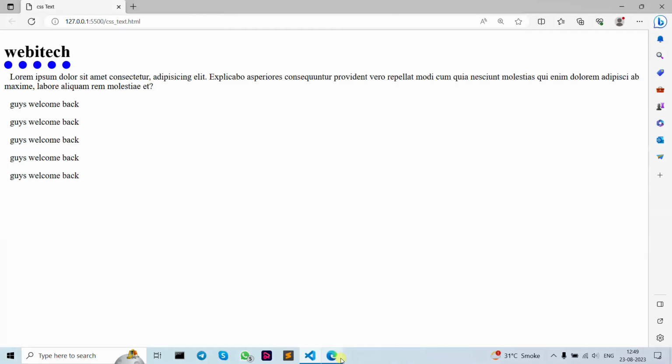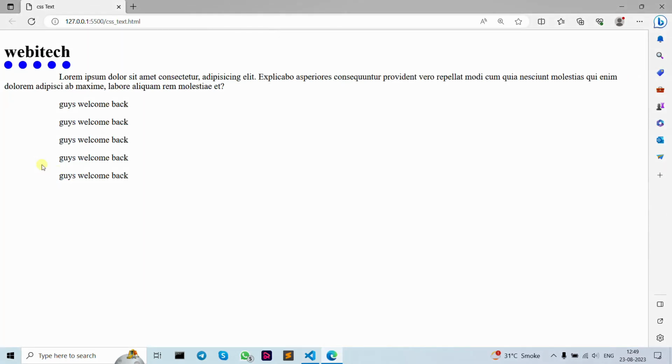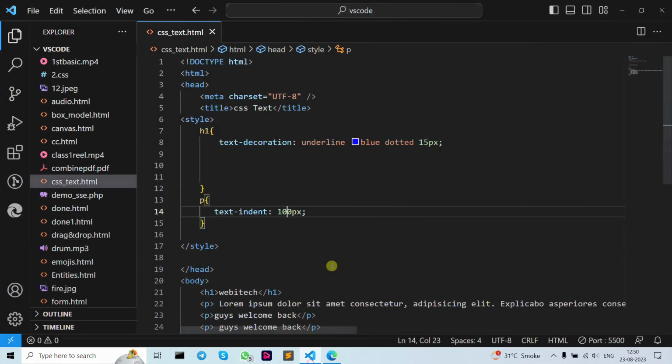Okay, then 100. So that is how our text indent works here. Now let's move forward to our letter spacing property. The letter spacing property is used to specify the space between the characters in a text. So let's take increase and decrease space here as an example.